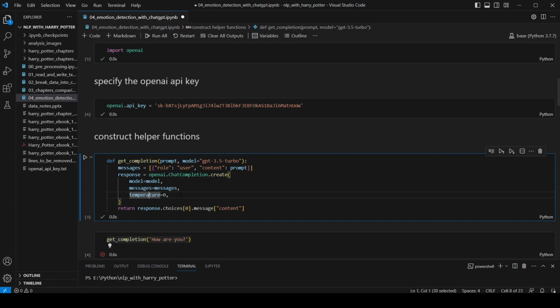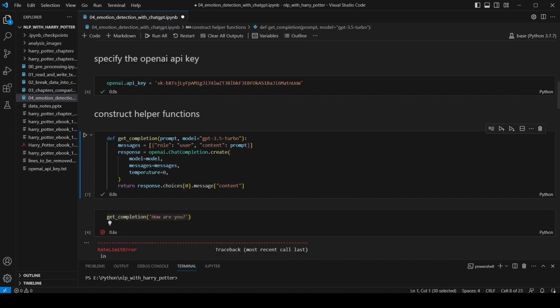If the temperature is close to 2, it means that the response will be more random. If you send the same prompt, the response will be very different every time. If the temperature is close to 0, then the response will be more deterministic. So if you are sending the same prompt to ChatGPT multiple times, you are likely to get the same result every time. In order to extract the response from ChatGPT, we need to use response.choices, the first element of the choices, message, and then content. Okay, let's execute this helper function.